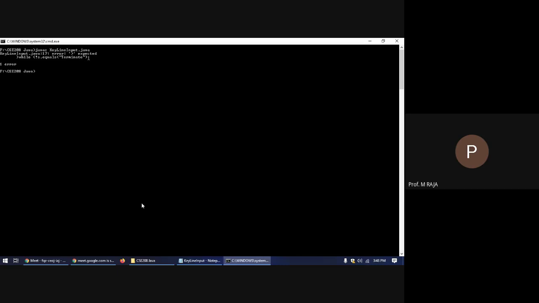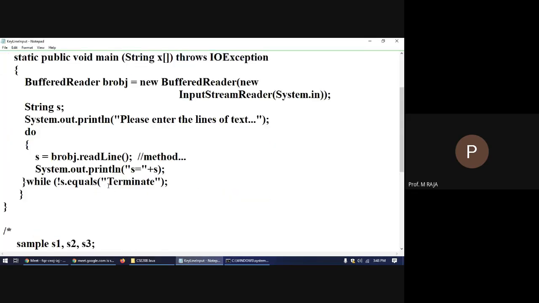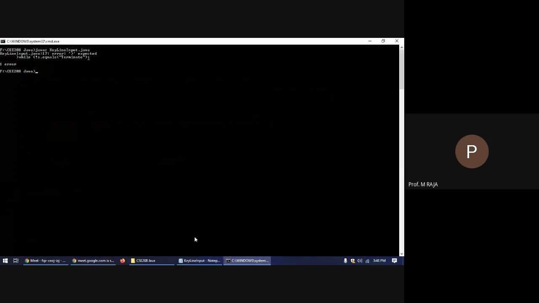What is the error message? While s.equals terminate, opening parenthesis, closing parenthesis, parameter of the equals method. For the while opening, you need to put one more closing parenthesis. File has been saved. Recompiling.